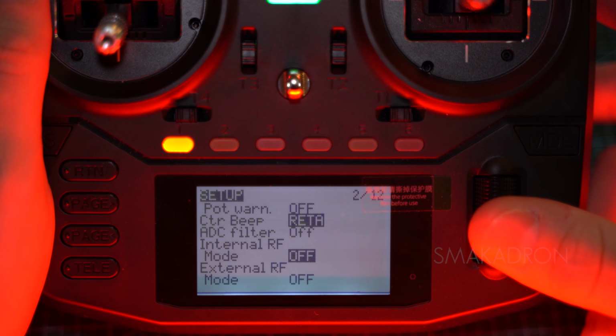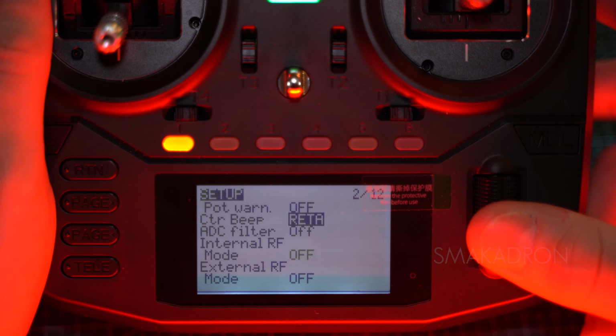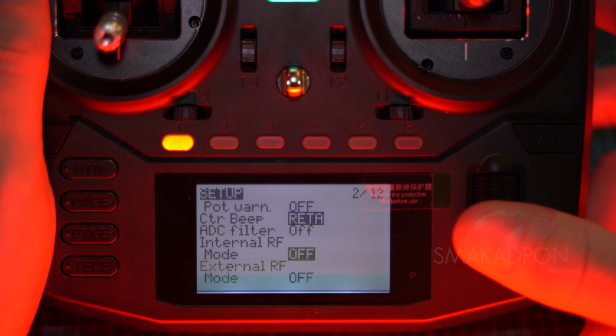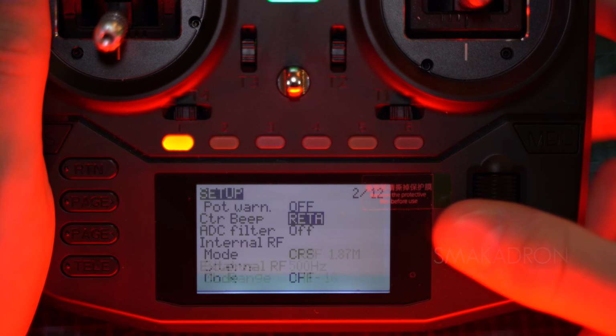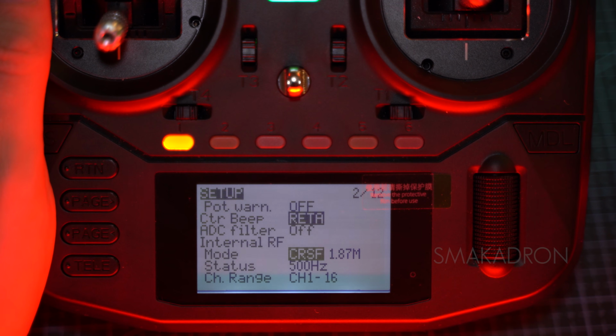Mode selects the radio communication mode. On my radio transmitter, I have an ELRS transmitter module, and it operates under the name CRSF. I cannot select anything else here. But if your radio transmitter operates on a 4-in-1 or CC2500 protocol, you will be able to select the necessary communication protocol that your drone's receiver uses.